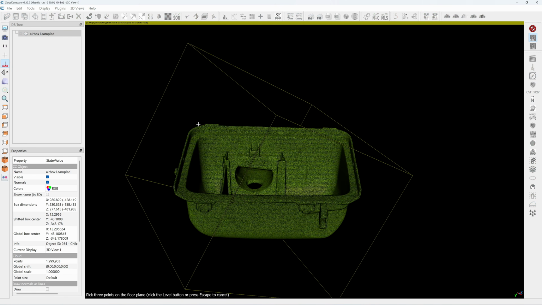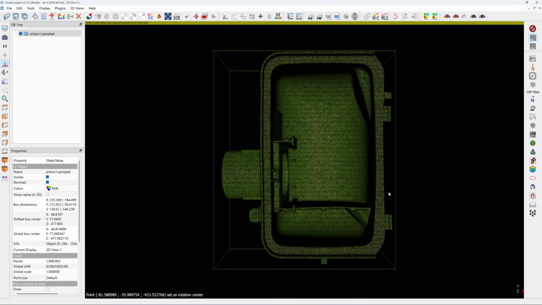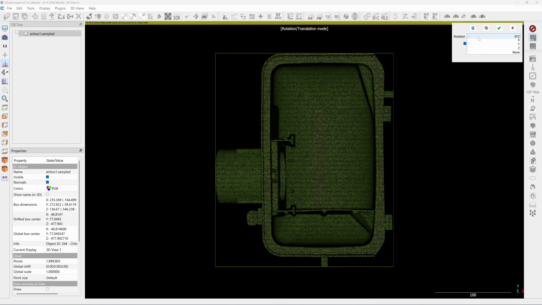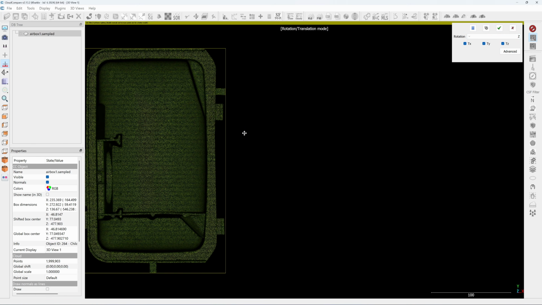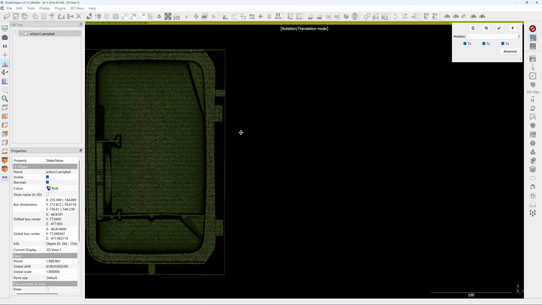Click on this 3-point alignment. 1, 2, and 3. Okay, now it's aligned. Next, I'm going to rotate it along the Z-axis. Move it to the edge of the monitor and try to rotate it. You can do a fine adjustment again in the CAD software.